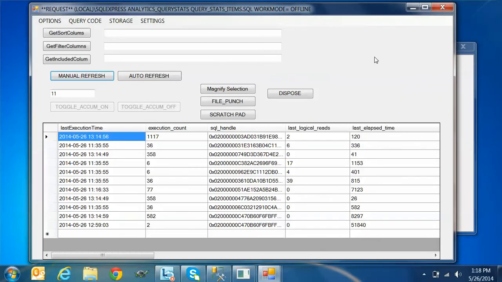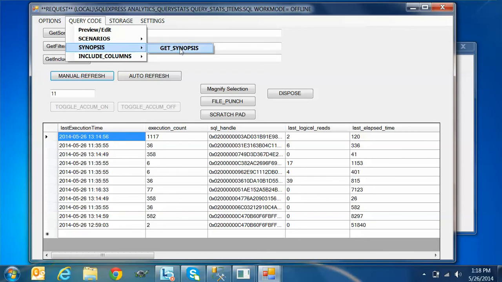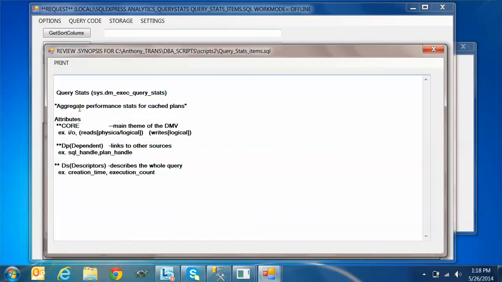So the query stats ran, it looked at the cache plans and pulled up all the entries that are being stored within a local instance. What we can do is look at the query. We'll look at the synopsis right now of the query that we have here. And again, we're looking at query stats as listed here, and it's sys.dm_exec_query_stats. I said it's an aggregate performance statistics for cache plans.